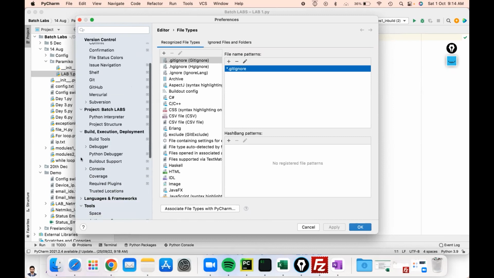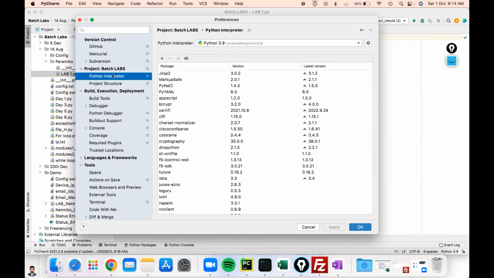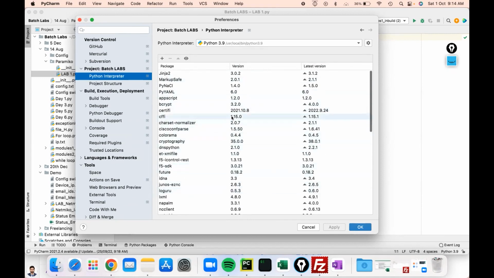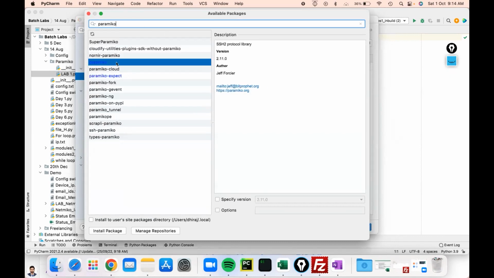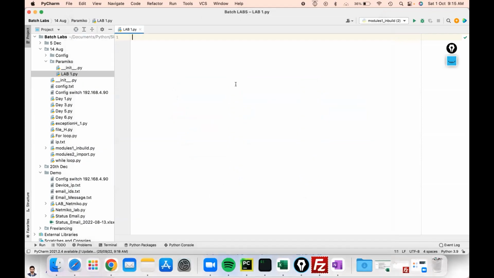Go to Project, and whatever project you have, go to the Python interpreter. If you see, the installed libraries are here. If you need to install any library, just click on plus, write the name of that library, Paramiko. The version will be shown, which is 2.11, and hit Install Package. That library will be installed over here. So these are the two ways to install Paramiko in your system.